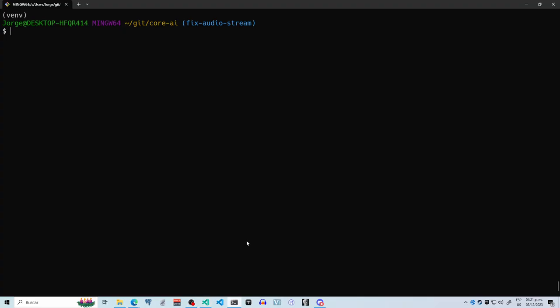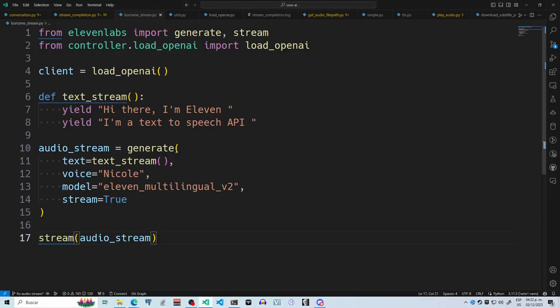We can actually give it a shot. Hi there, I'm Eleven. I'm a text-to-speech API. So that sounds just fine. Let's change a little bit. I am using Eleven Multilingual version 2, but this text is actually in English. So let's try to change it a little bit.